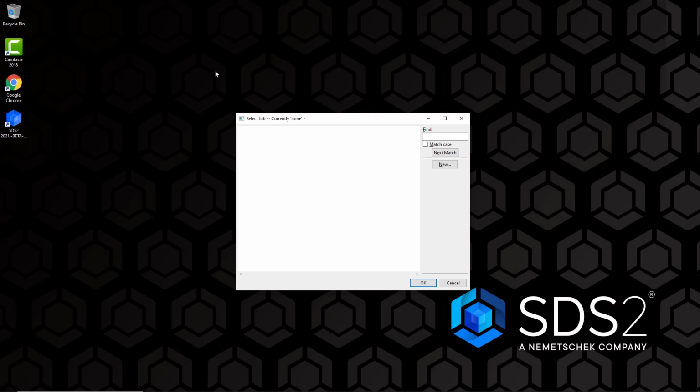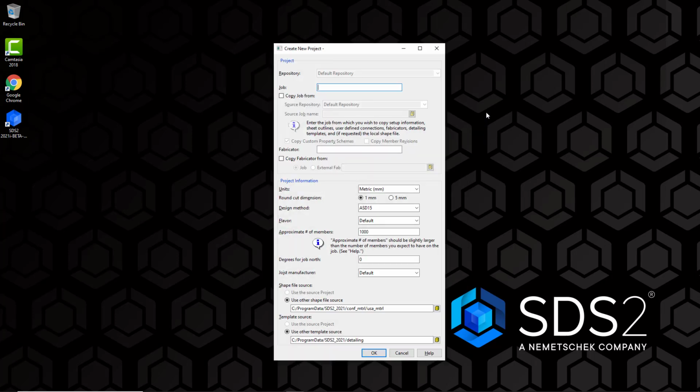Right now, we want to create a new project, so if you are at the home screen, all you need to do is click on the job in the upper left corner of the home screen. You'll get the select job window, and then once you're here, we can go ahead and click on New, and we'll be greeted with our Create New Project window. So the first thing we can do here is give the job a name. In this case, I'm going to call mine 2021 Online Training.